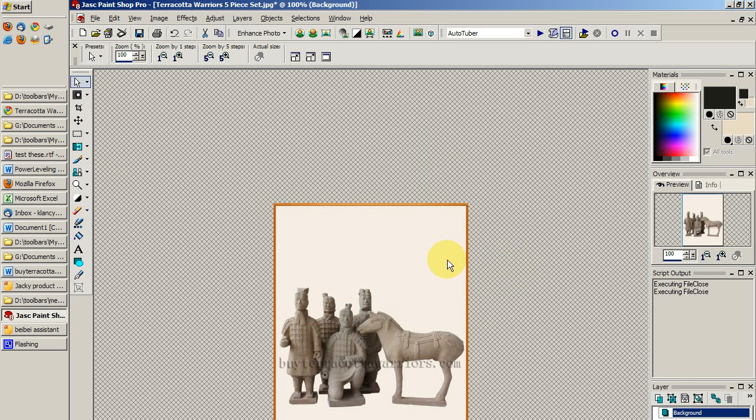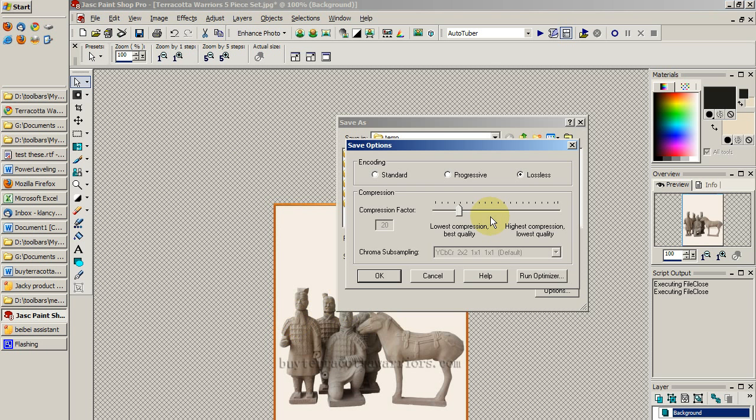I'm going to save this as lossless and then see how much space it ends up actually using. Notice that there's also an option here for running an optimizer, and that's essentially a wizard. That's something I recommend exploring as well for your own graphics program.